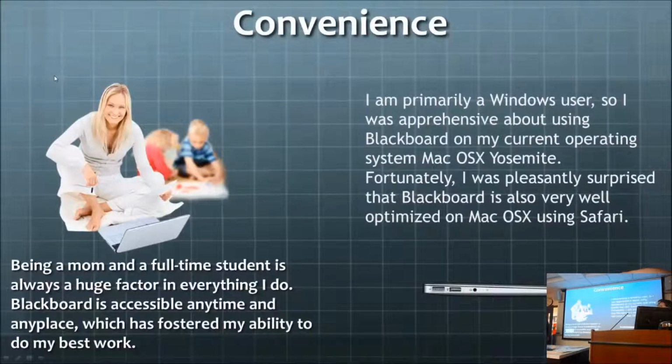Okay, so like Amy was saying, being a full-time mother, working, having a lot of other obligations, researching could have been a much more difficult task, but with the use of Blackboard, it was a bit easier. So it was very convenient. Like we were saying, it was accessible any place and time.